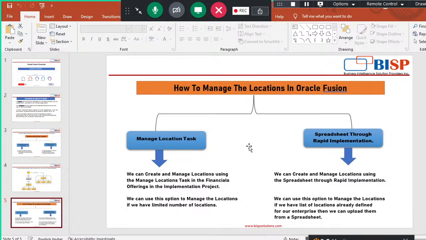For the rest, we have a list. You can go for the spreadsheet through rapid implementation. We can use this option if we have a list of locations already defined for our enterprise, and then we can upload them from a spreadsheet, right? So let's quickly move to the application and see how we can create manually by adding one location at a time, and how we can also upload the same using the spreadsheet. Fine, so let's go to the application.